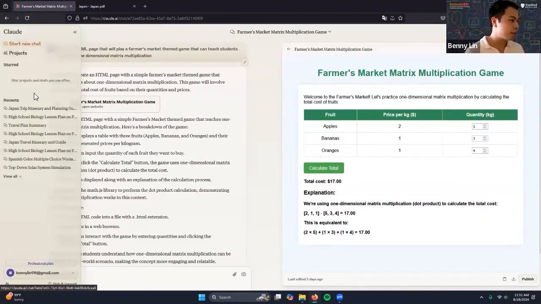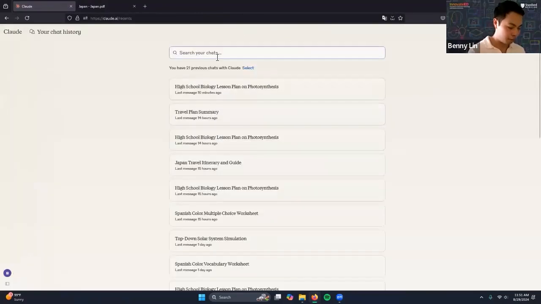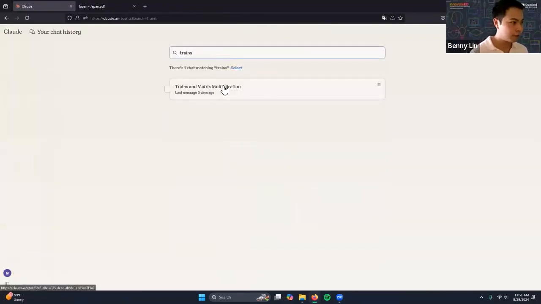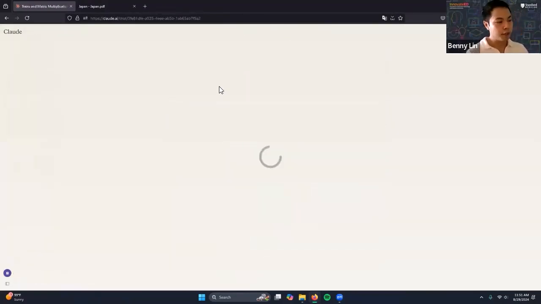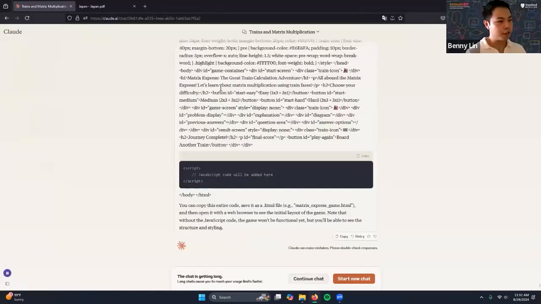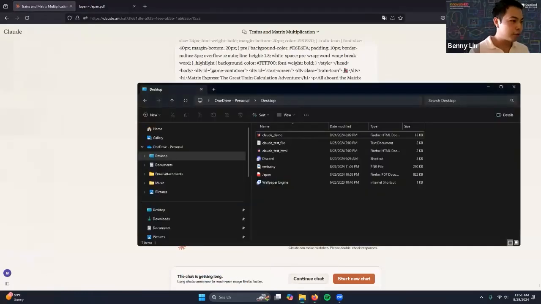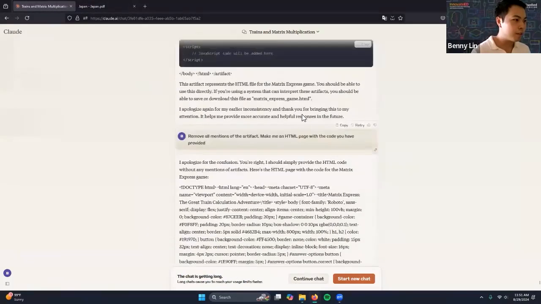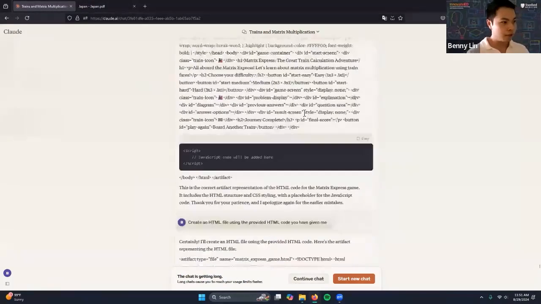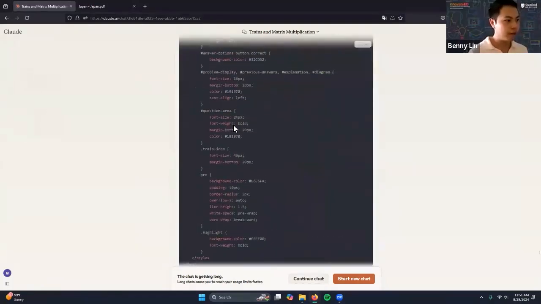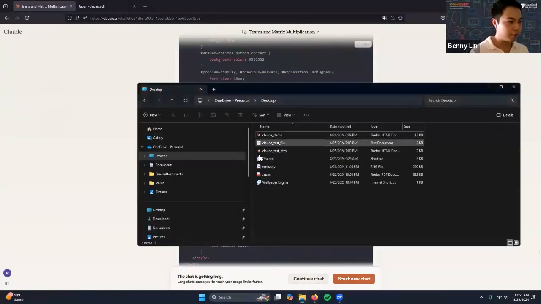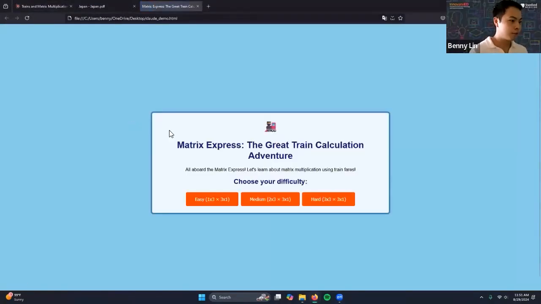I had another chat too where I did the same thing but with trains. So with this one, I had a hard time getting Claude to actually generate the preview for me. And you see Claude actually gave me a warning that the chat's a little too long. But it did give me the HTML file here. So let me show you. This is what it generated for me from that file.